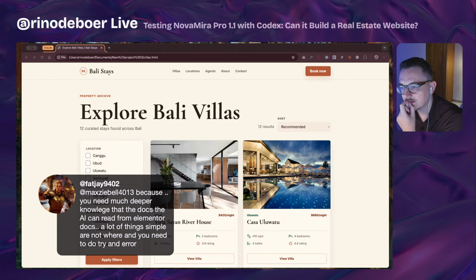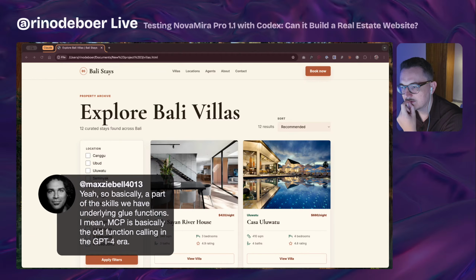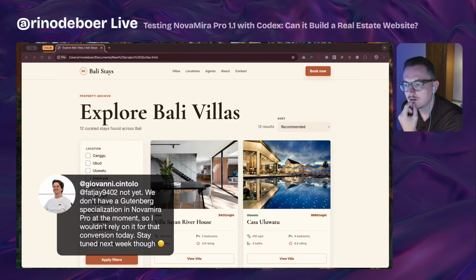A lot of simple things are not where you need it. Yeah, I see. So basically, apart from the skills, we have underlying glue functions. I mean, MCP is basically the old function calling in the GPT-4 era. What do you mean, basically the old function? Why is it old? Not yet. We don't have Gutenberg specialization in NovaMira Pro at the moment. Okay.